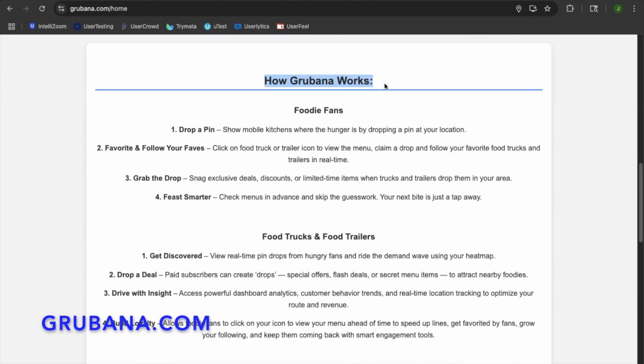So how Grubana works. Foodie fans or customers can drop pins. They can show where the hunger is. They can show it on their map, and it also shows on the food truck owner's map as well. They can follow and favorite their favorite food trucks. They can grab drops or exclusive deals. And food truck and food trailer owners can get discovered in real time. They can drop deals, drive with insight, and build loyalty with their customers as well.